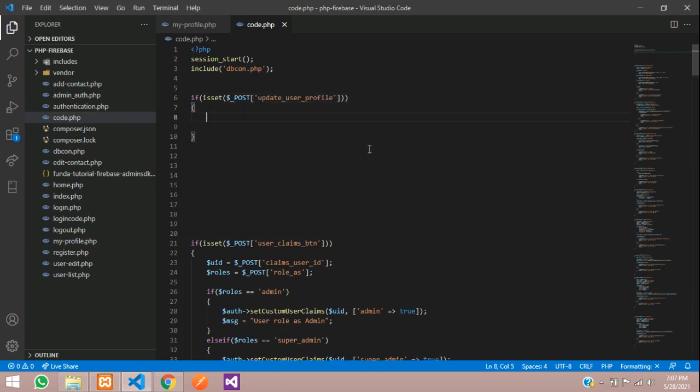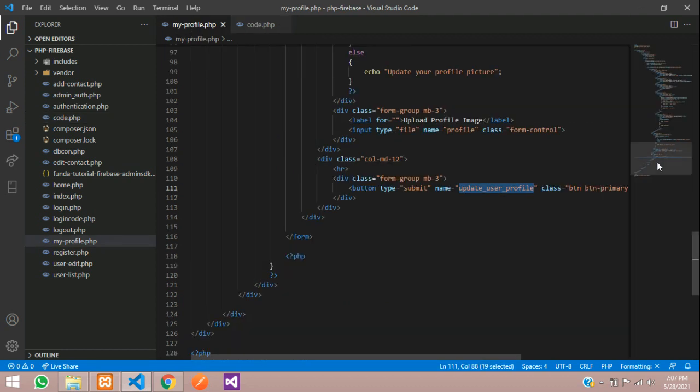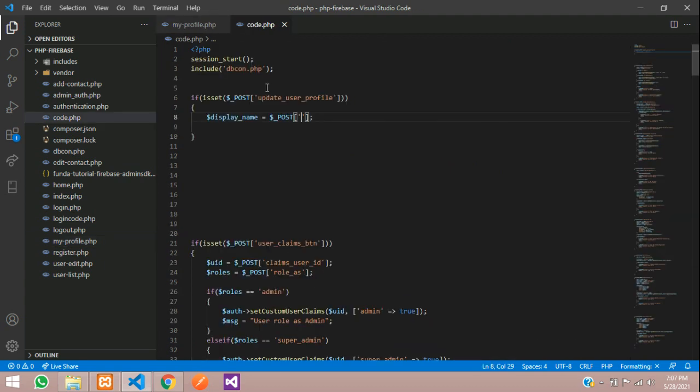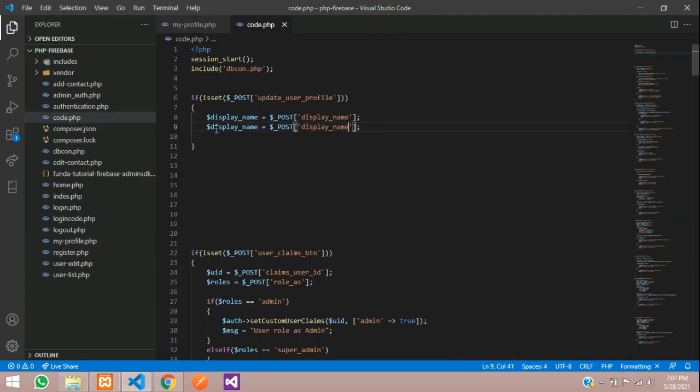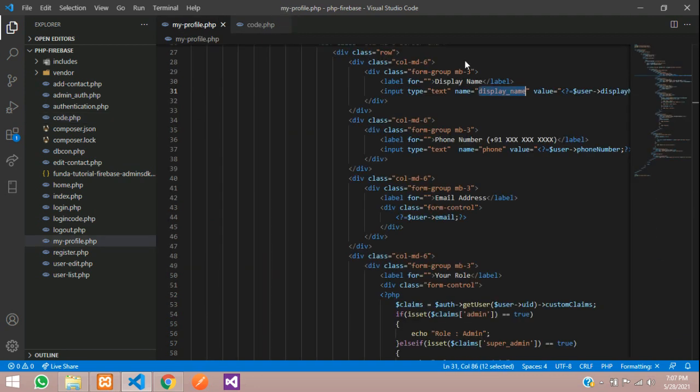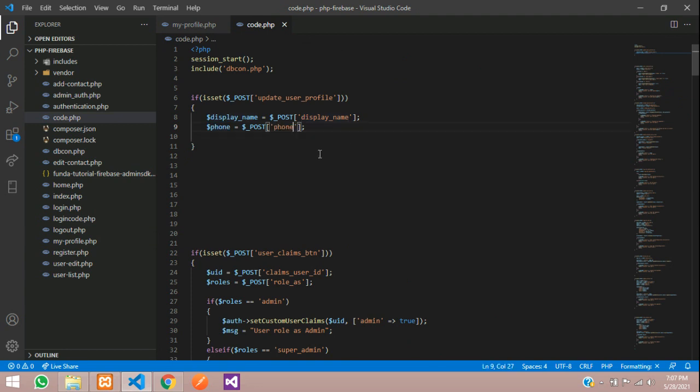So if this button is clicked, I want display_name equal to $_POST of your input field. So what is that input field? This display name. Let's copy this and paste. And the second one, which is phone. Let's copy that attribute name value as phone.